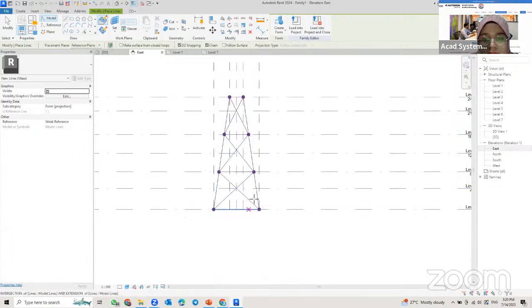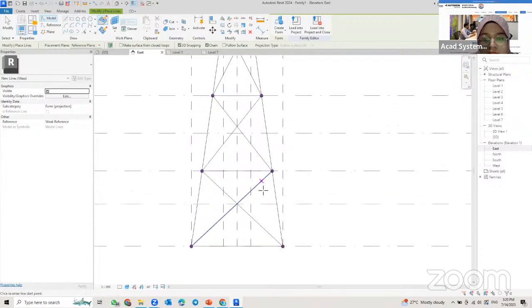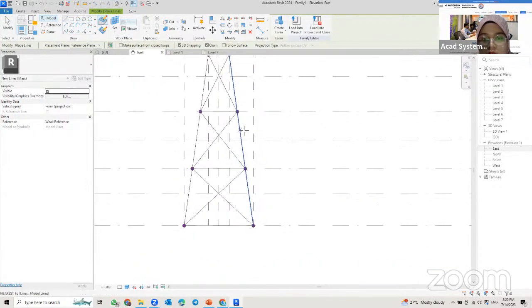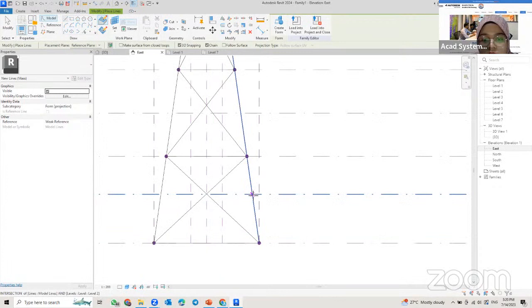Okay, you can see. And then I'm going to add more connection to hold the bracing. Okay, more line. So at this intersection, you can find the intersection between the level 2 line and also the model line here. So the intersection between those two lines.